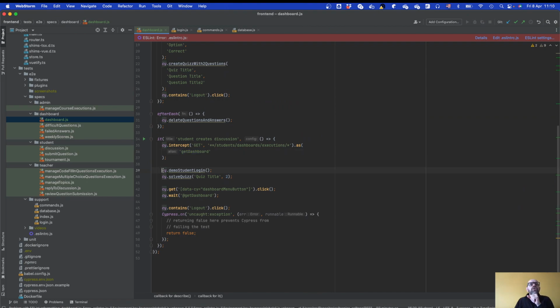Then you use these already provided procedures. You do a login as a student, okay, a demo student, and then use another one to solve the quiz. And finally, you go to the interface, and so after you solve, you get this element, or the element that has this tag, and do a click on it.